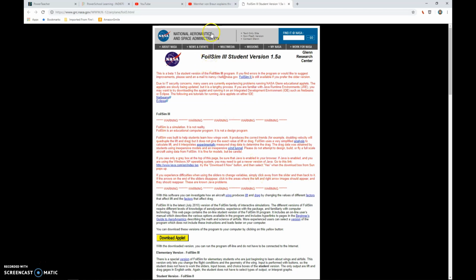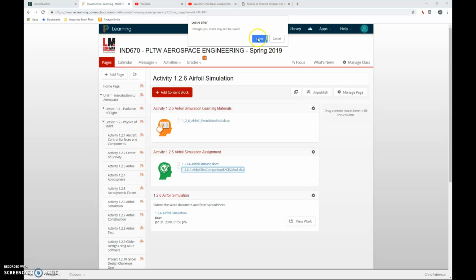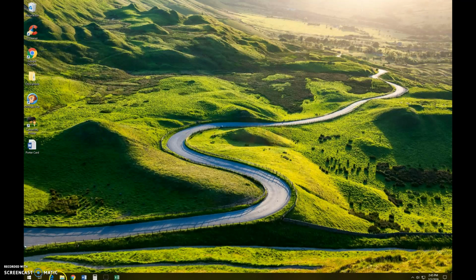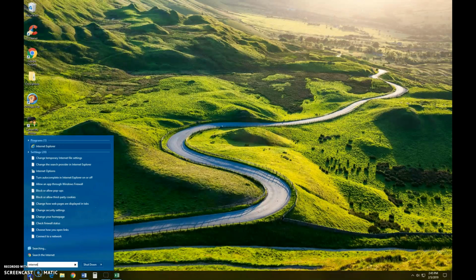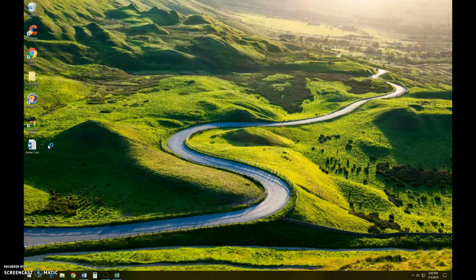Now this is the fun part. I'm going to close Chrome. And then I'm actually going to use Internet Explorer. And this is one you have to use. Edge will not work. So you can do search, Internet Explorer.